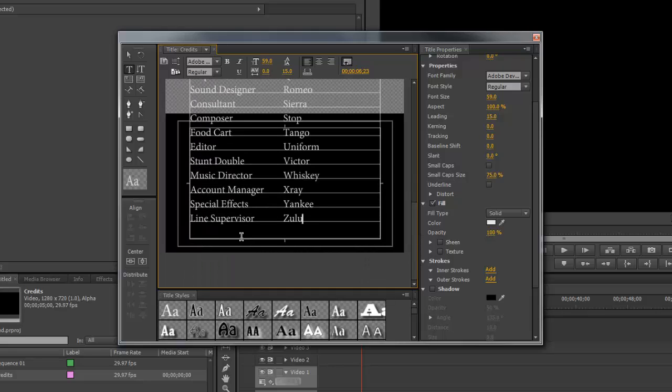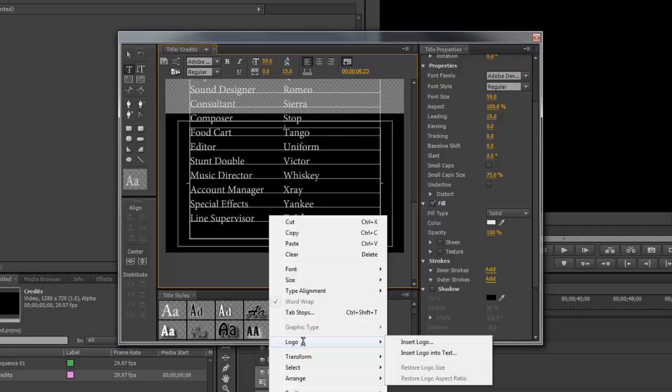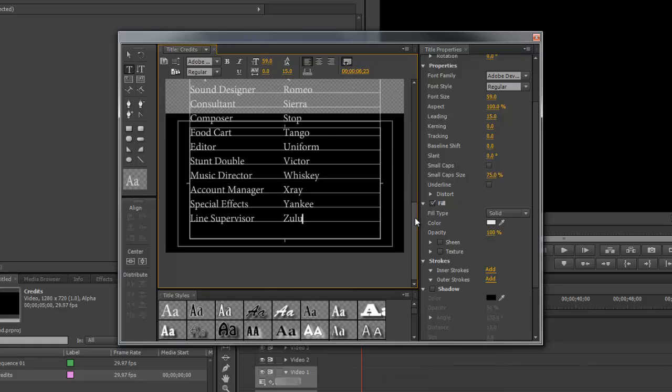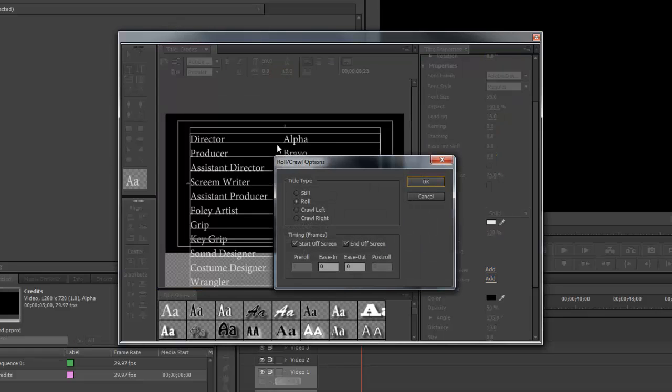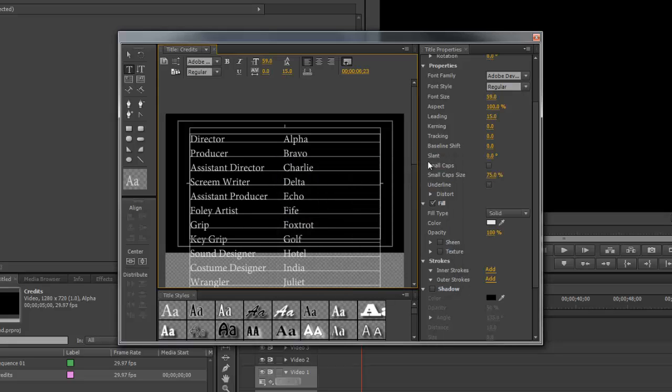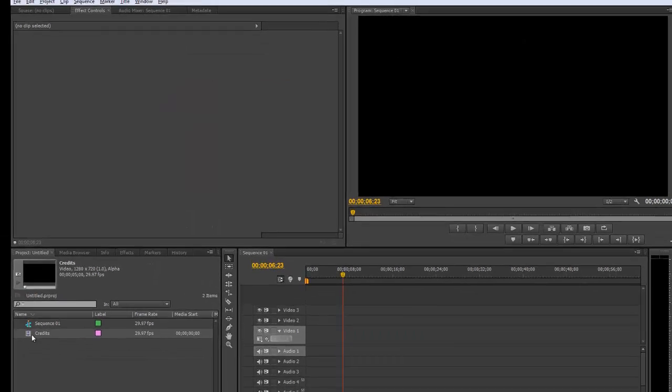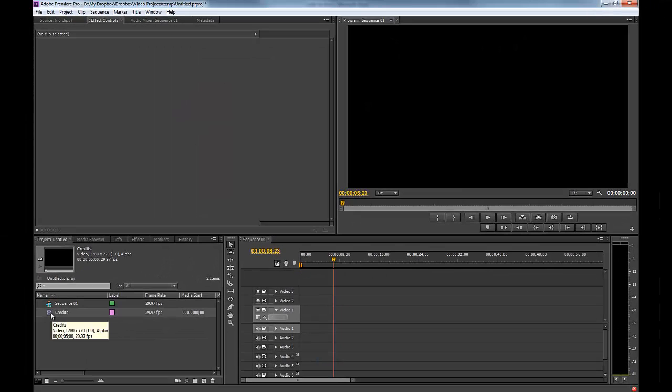Now, another thing that's kind of neat you can do, I'm not going to show you right now, but if you right-click, you can actually insert a logo. And if you insert a logo, maybe you have an actual image, like your production logo, you could put that in there and have it animating as well, which is kind of cool. So I've got this all set. If I check my roll and crawl options again, I can see it's set to roll, it's starting off screen, it's ending off screen. That's pretty good. Now I'm just going to close this out, and there's my asset there for my credits.